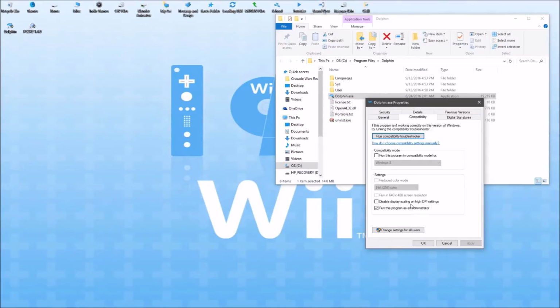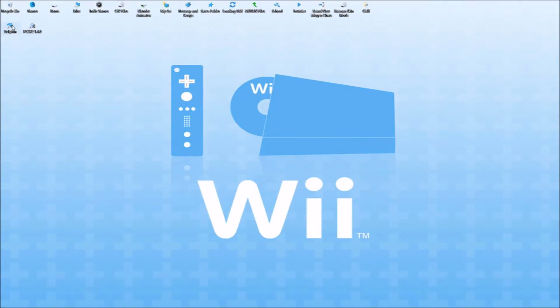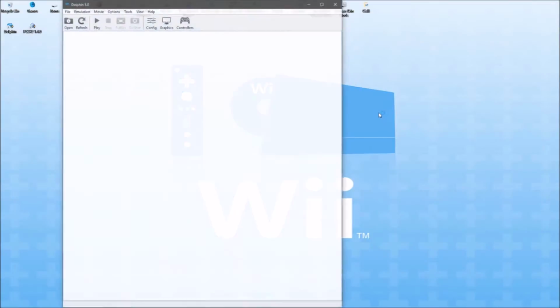Now what this is going to allow is basically it's going to make the program work. If it's not an administrator, you're going to have tons and tons of problems. So you want to go ahead and check this off, run as an administrator, apply, and then hit OK. Now once you're done with that, you can go ahead and open our Dolphin Emulator. Just go ahead and double click it. Then again, just hit yes.